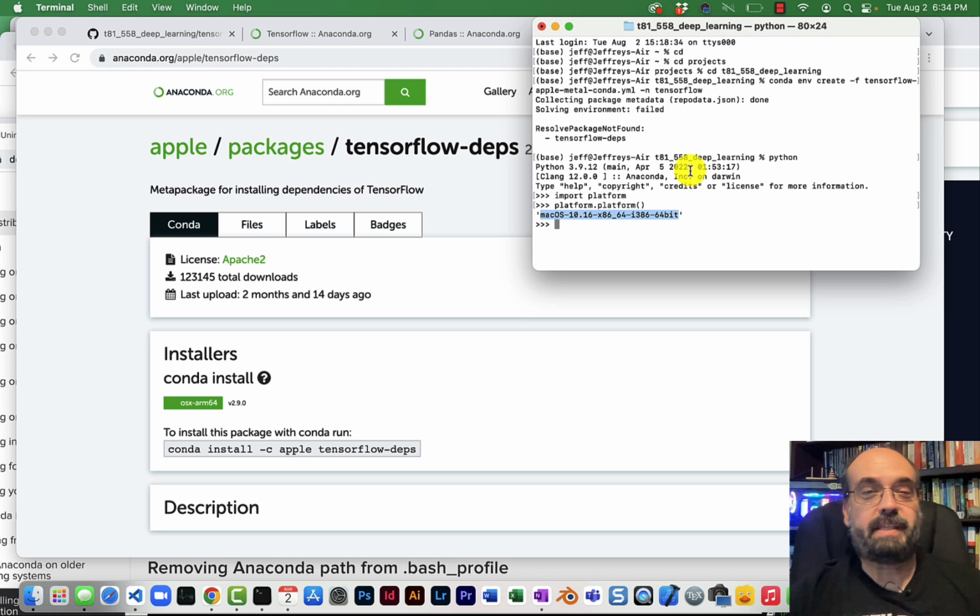And some of the Stack Overflow answers will say, go install Miniforge. And yeah, that may solve it, but not for the reason. You can install M1 TensorFlow perfectly fine in the Conda environment, which is how I run it.